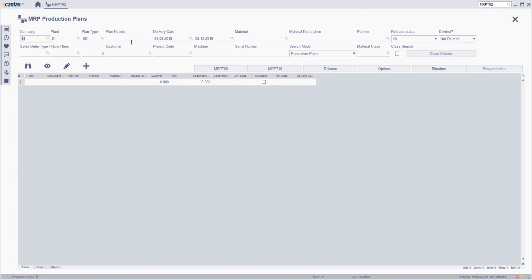Welcome to Kanuya's ERP. To create a new plan order, access MRPT02. Click the New button.